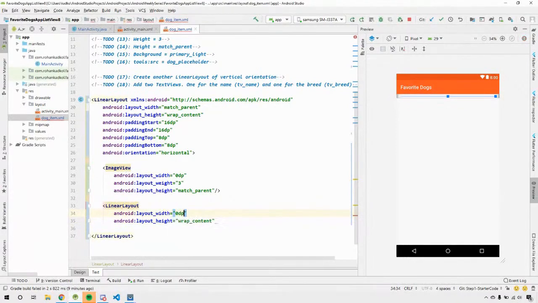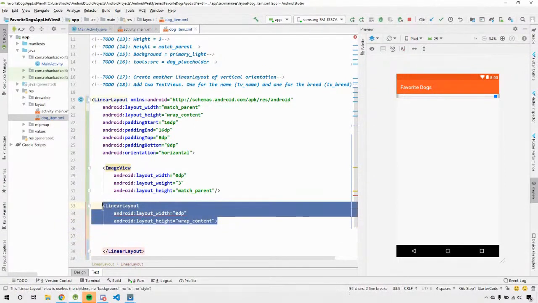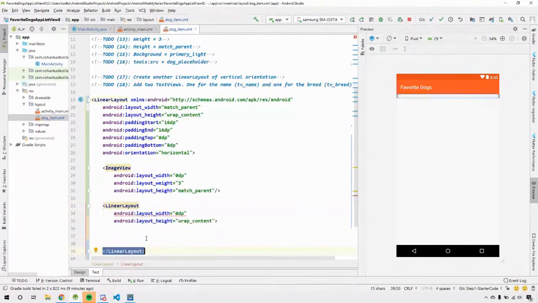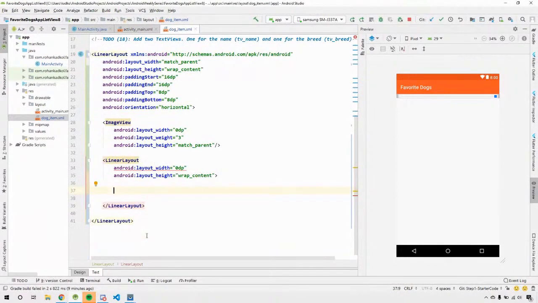Actually not match parent, width 0 dp. And we'll talk about why. And here, don't press the forward slash because this linear layout will have some children. Whenever you have children, don't do the forward slash. Do the less than sign, greater than sign, and Android automatically adds a closing tag for you. Now between the opening and closing tag, enter, enter, enter. So basically within the opening tag and the closing tag, you can put those 2 text views that we had.